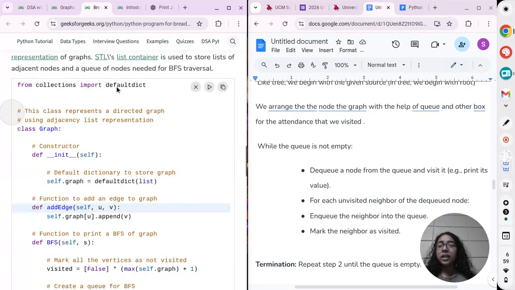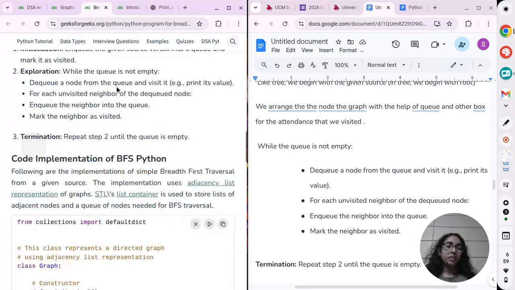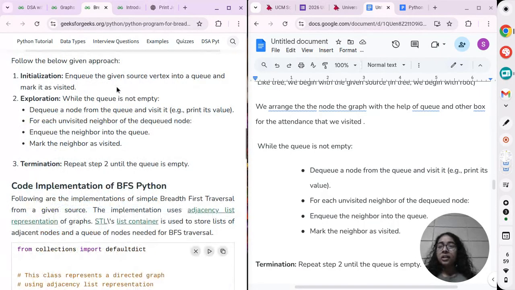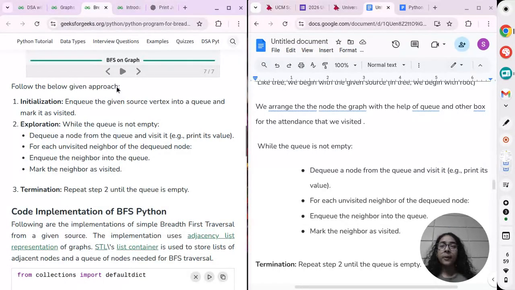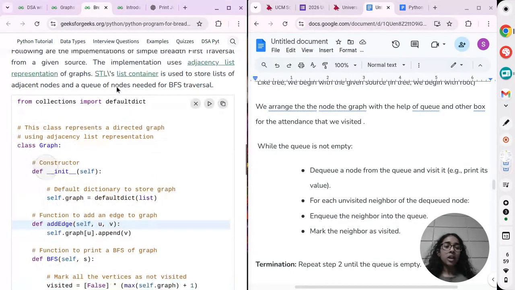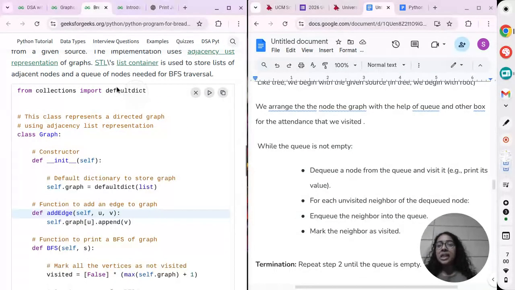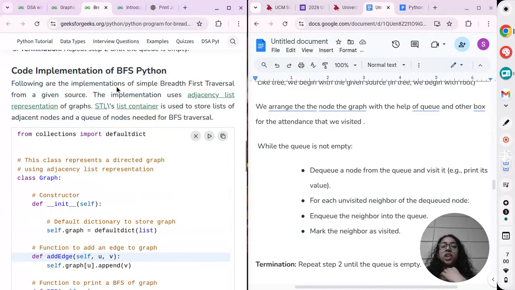Here we have the coding part, the coding implementation of BFS in Python. The steps are initialization, exploration, and termination. We repeat the steps until the queue is empty. Okay, we'll see this code implementation of BFS.